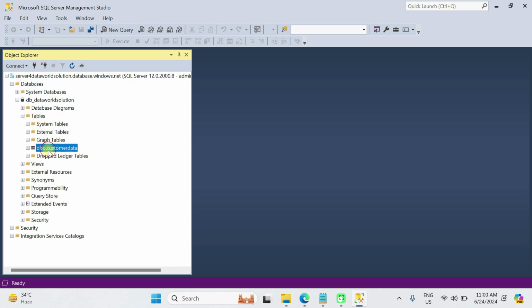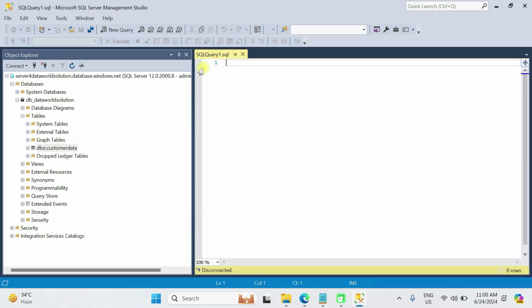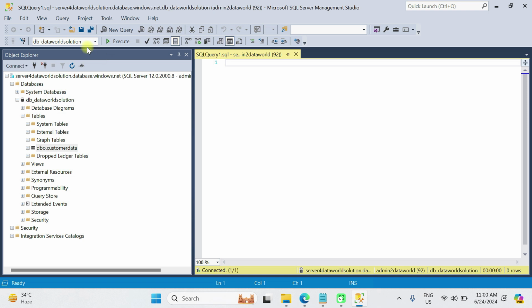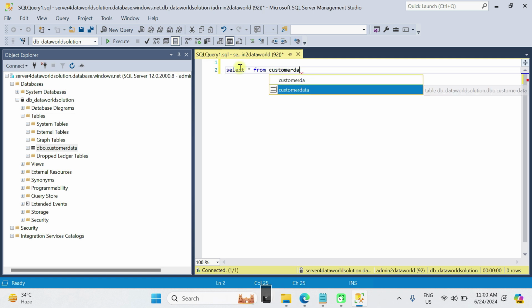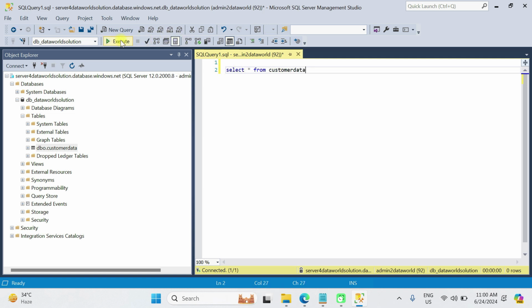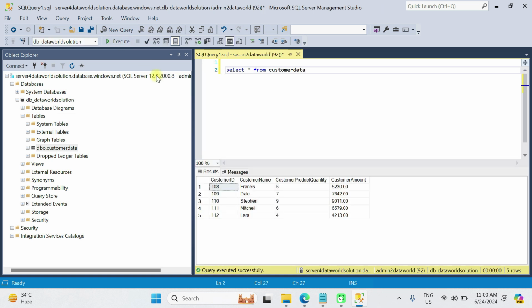So you can see here, let's query. Here db data world solution is used already, and select star from customer data. Okay, and click on this execute button to run. You can see here 5 records available in this table.